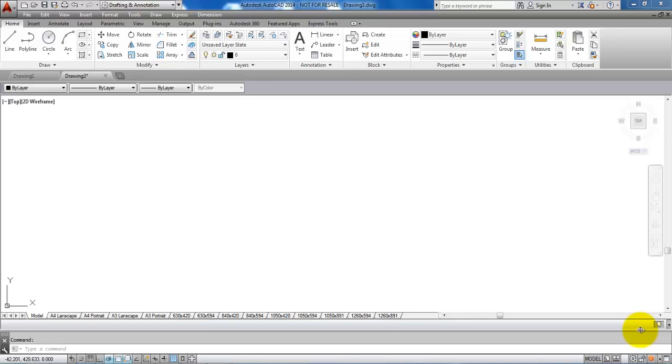Hello and welcome to this video on how to draw a simple cross section. So in this case I will start by drawing the center line for the road. So I will go to the home ribbon and select layer properties.